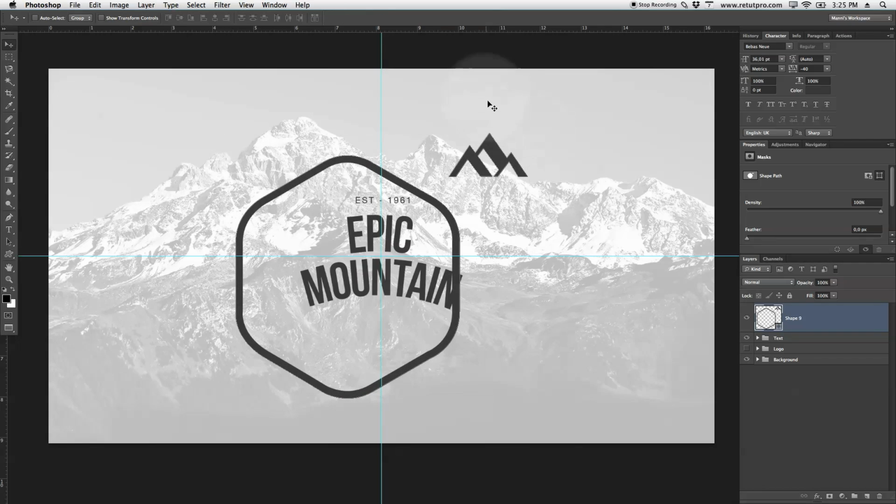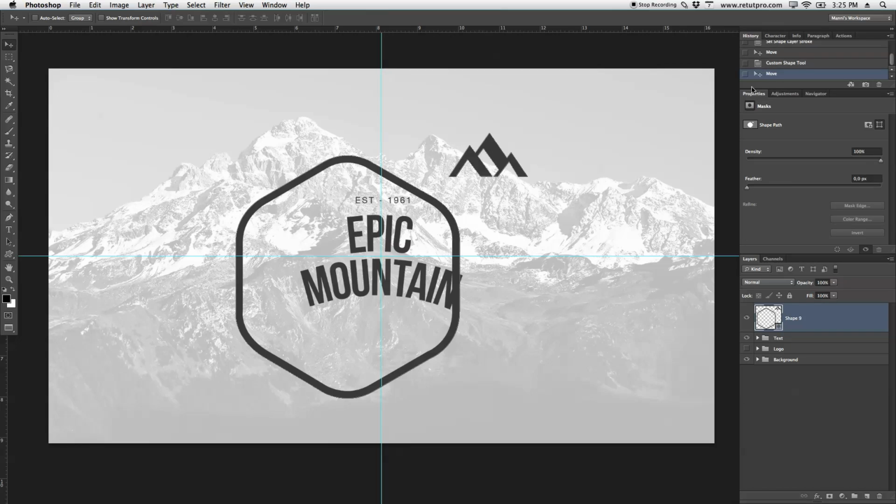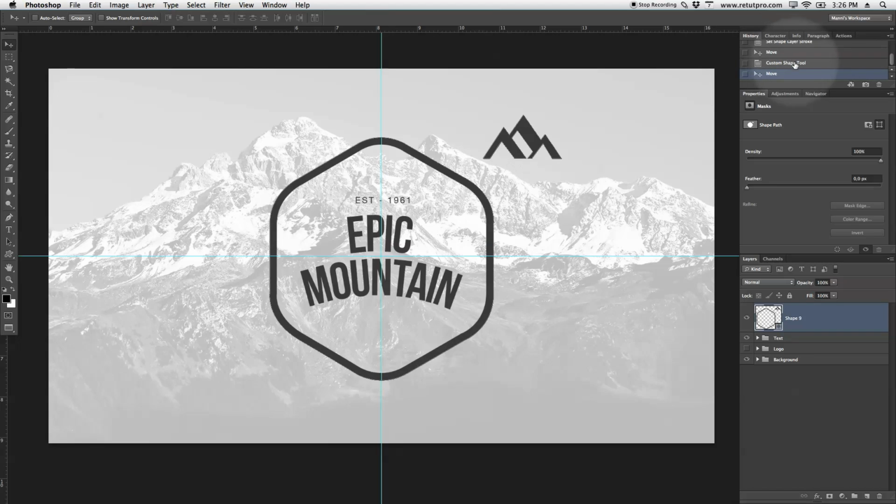Oops, and I did a big mistake. I forgot to create this on a complete new layer. So literally, it's not the end of the world. Just go to history. You guys see that I also still do mistakes, so that's normal. Back to custom shape tool, back to move. Okay, so you don't have that mountain shapes.